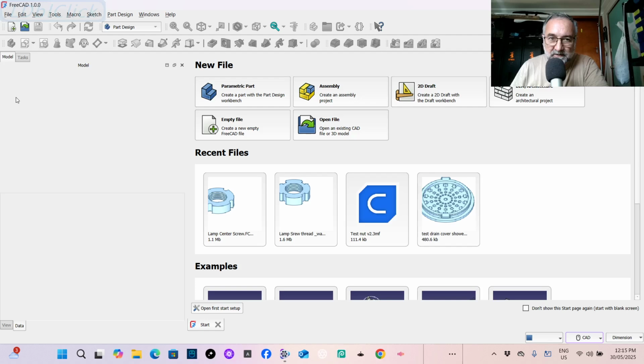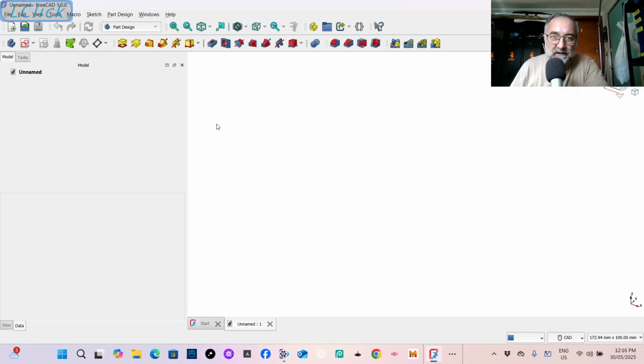Hey viewers, we're going to open FreeCAD. We're going to start an empty file. So we're going to make a thread today, in like a nut, something like that. We'll just choose something simple.